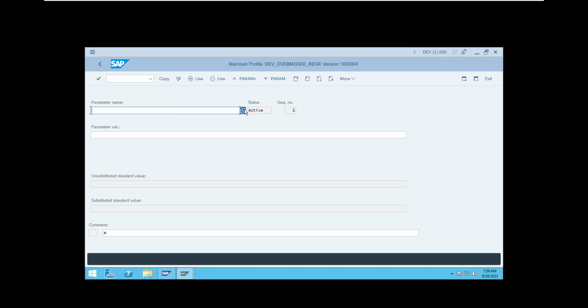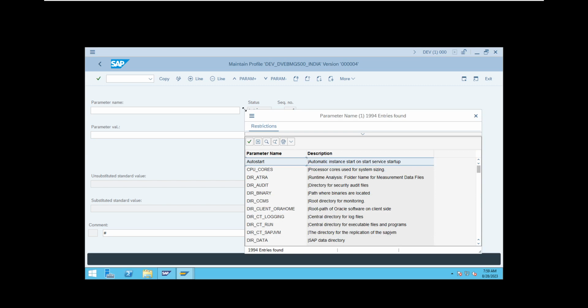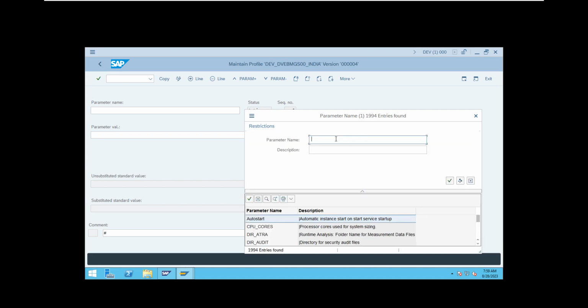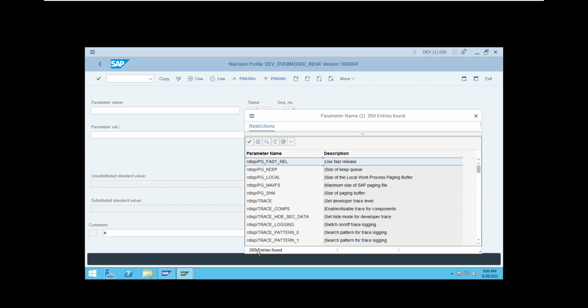I don't know that dia also. I remember only rdisp. See how many parameters are there? 1994 entries. I know only rdisp, so I'll go with rdisp only. rdisp star, and search. How many parameters on rdisp? See, 269 entries are there.